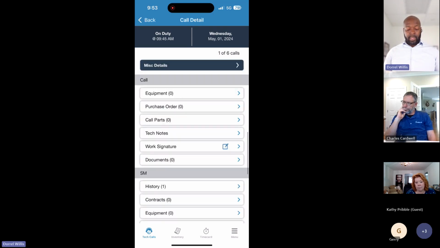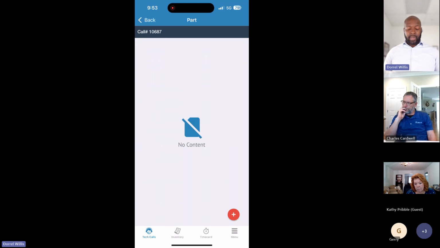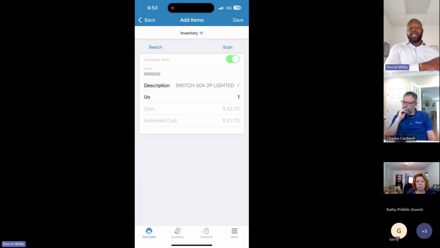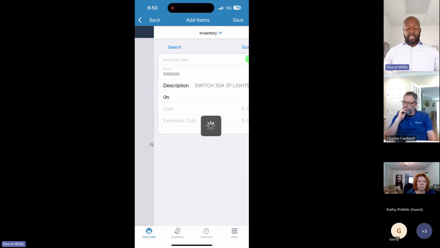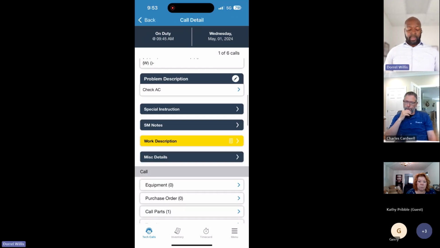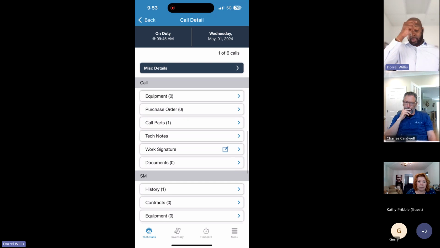All right. And then call parts. Let's say, for instance, we want to go ahead and add a part to this job. I can go ahead and search. I'm just going to select this one just for time's sake. Once I select it, I can increase the quantity, adjust the description. It does not change the overall product within the database. It only changes it for the job that we're adding it to. So I'm going to go ahead and hit save. All right, so we have that call part on there. And once again, it'll be labeled there for us with 1. Take notes speaks for themselves.